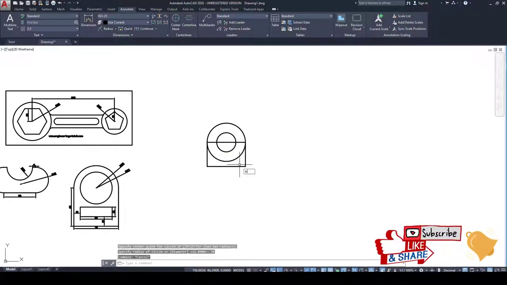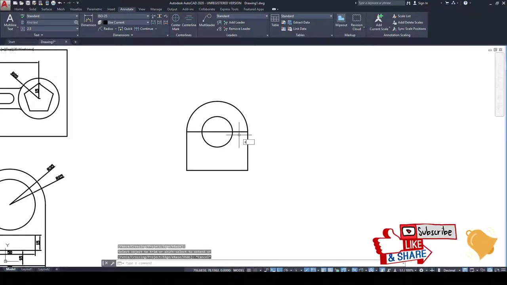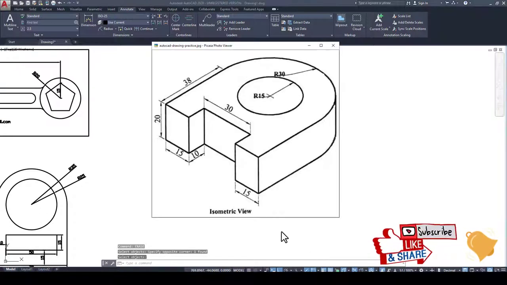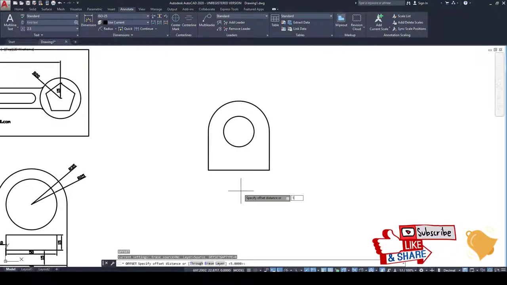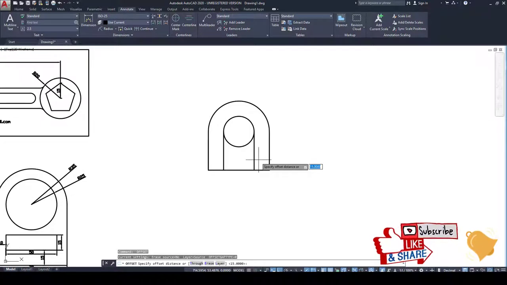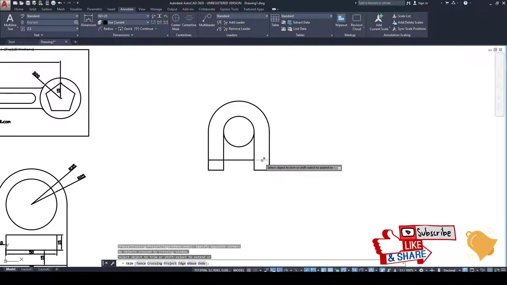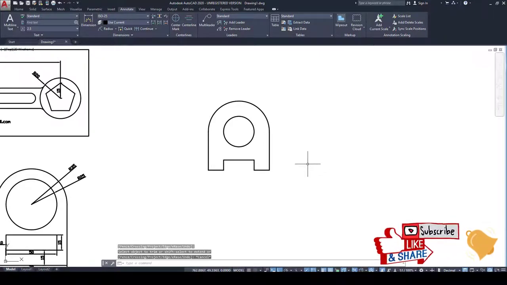Okay, now we take the trim command. By the trim command we remove the extra lines, and by the erase command. Now what we do, we create this. This is 15, 15 and 10. Okay, it's very easy. We take offset of 15 here and here, then we offset of 10 here, then by the trim command double enter, and then we remove this. Now the drawing is completed.